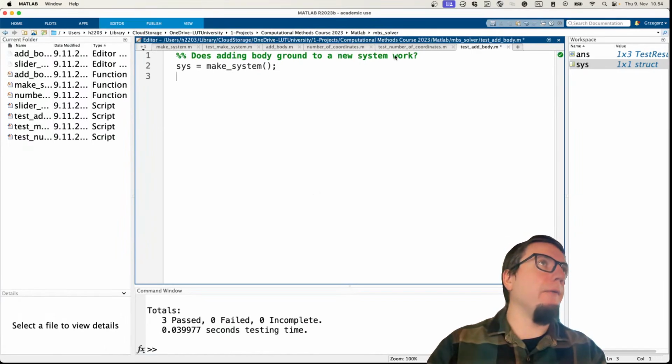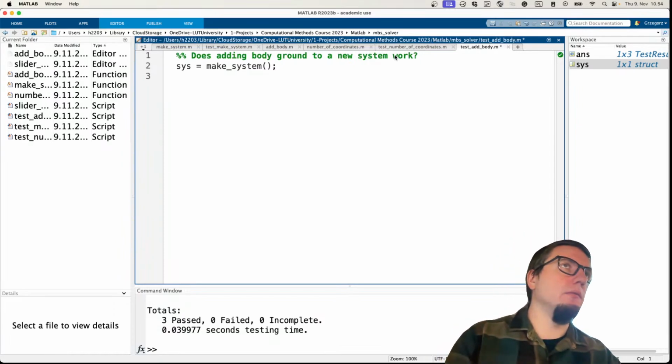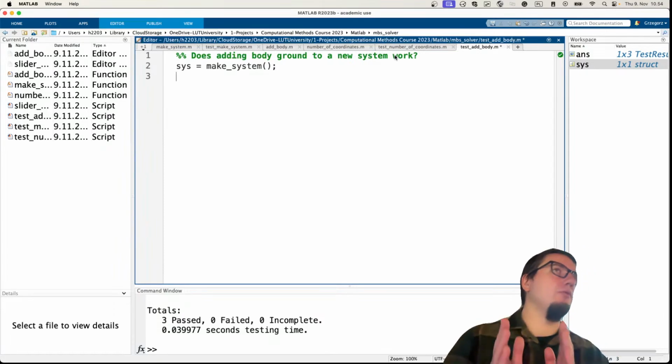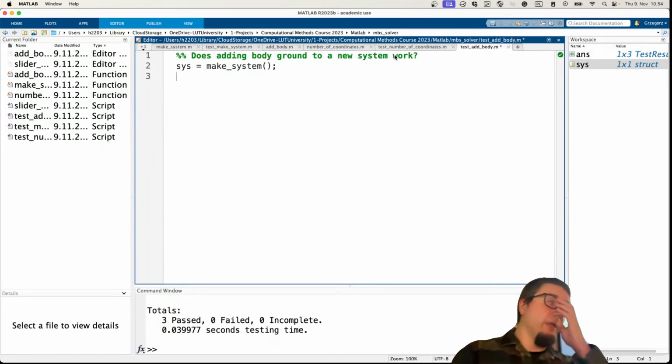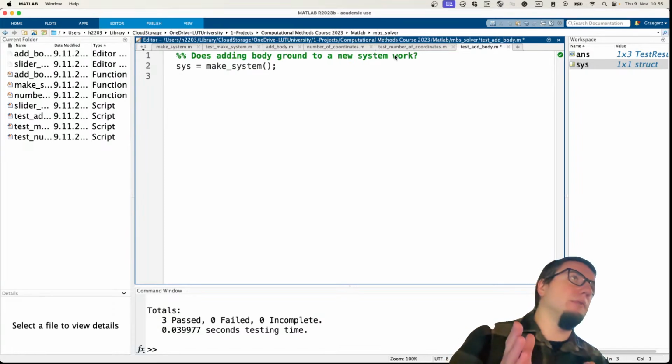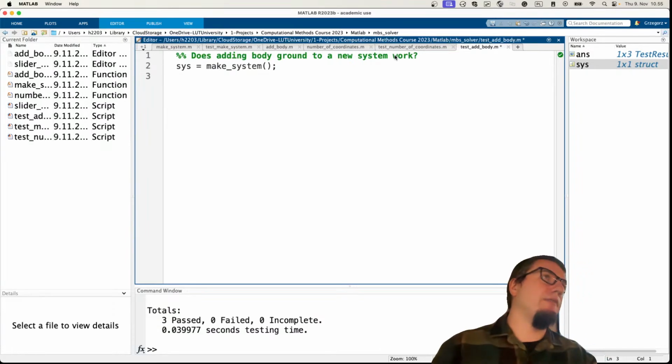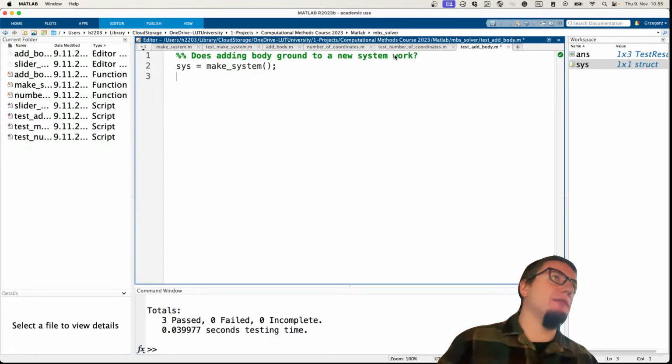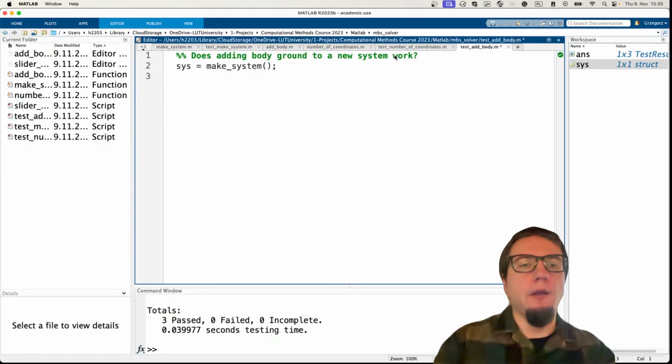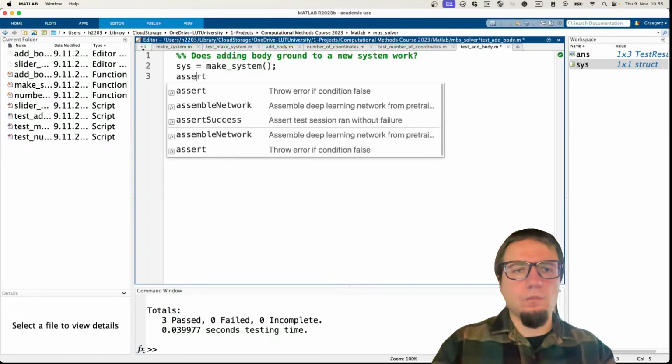What I want to do is that when I add a body to the system, it doesn't throw an exception. I just want to check if it works. This is the most basic stuff, but the most important. It must first work, and then we can check if it works properly. Typically the test should be simple.